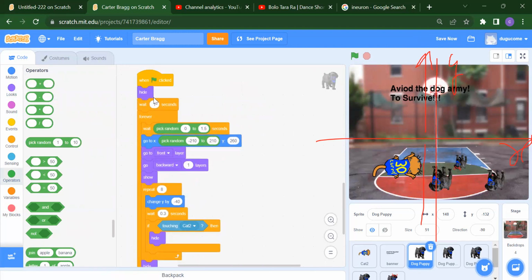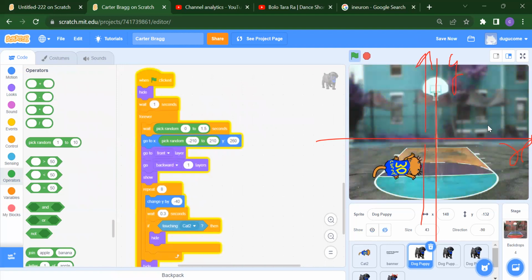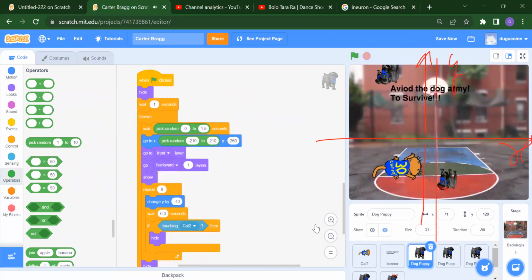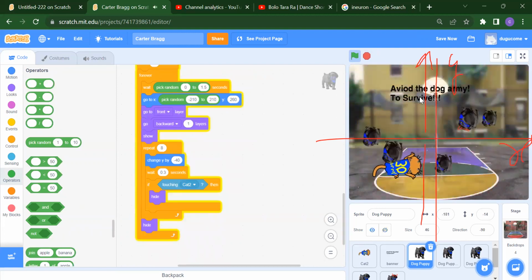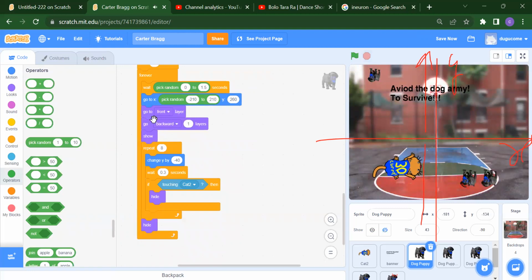When flag is clicked, initially we want to hide this. After some time, after waiting 1 second, you will get that, right? Now, again, we need to wait for a second and it will go to a random position. This is not your fixed one. Randomly, you will get your dog anywhere. See? Now, we want it to come to the front layer, because in the back we want our background, which is your backdrop.